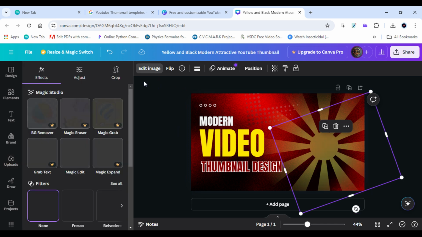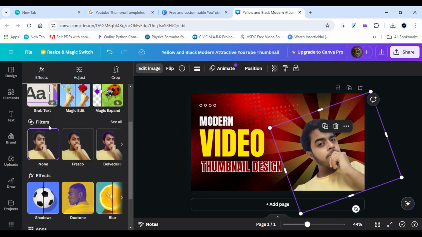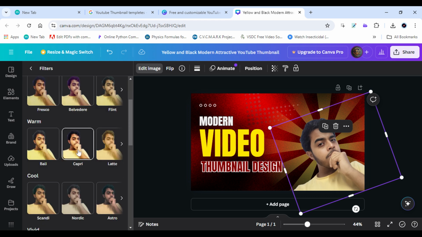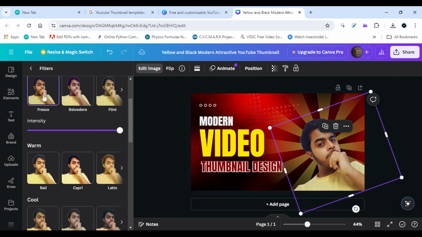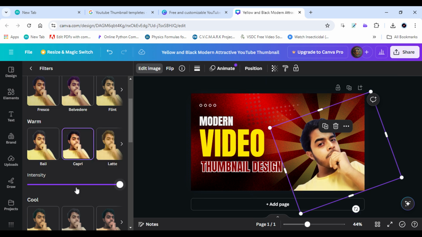So in the edit image section, we'll go, and here it will find the filters. Now here we'll go to the see all, and personally I will suggest you to use the Capri for this, because it is quite matchable. And another one is Fresco. Nothing else than this, nothing matches with the other one. So these two are the good ones which you can use, as it is matching the background. But still I will suggest the Capri, because it's quite suitable, and I am thinking it's good for this template.